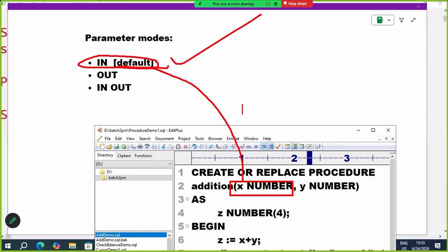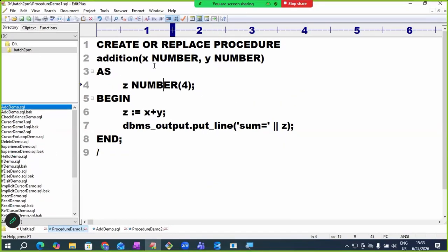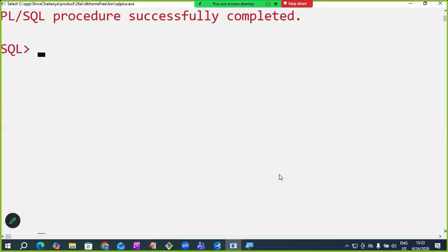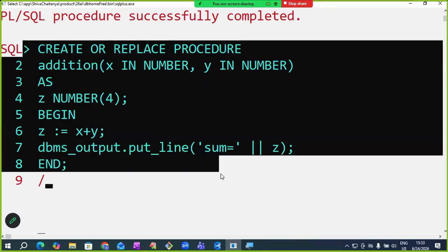X number is equivalent to x in number. Even if you write like this, nothing wrong. Even if you don't write, no problem for in. Observe here, I'm writing x in number, y in number. I'm copying this code. Like this also we can create the procedure, sir. Directly copy the procedure code at SQL command prompt, no problem.